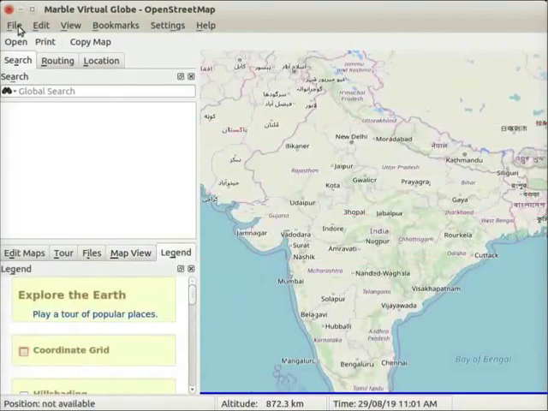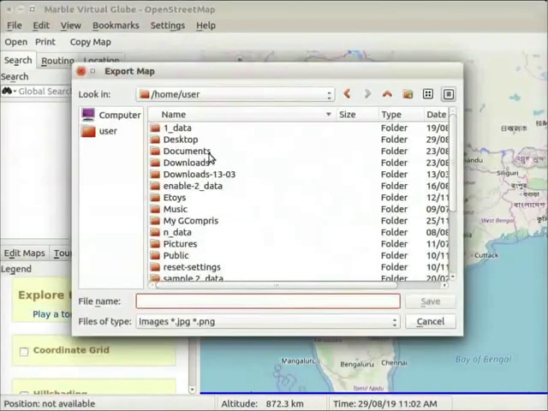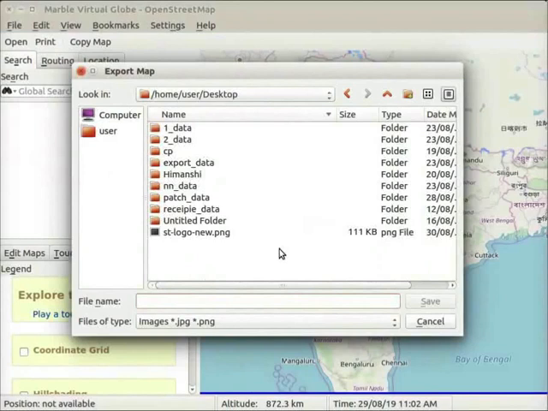Click on the File menu. Select Export Map option. Export Map dialog box opens. Select a location to save the file. I will select the desktop folder. In the file name field, type the file name as India-map.png. We can export the map in .png or .jpg formats. Click on the Save button at the bottom of the dialog box.